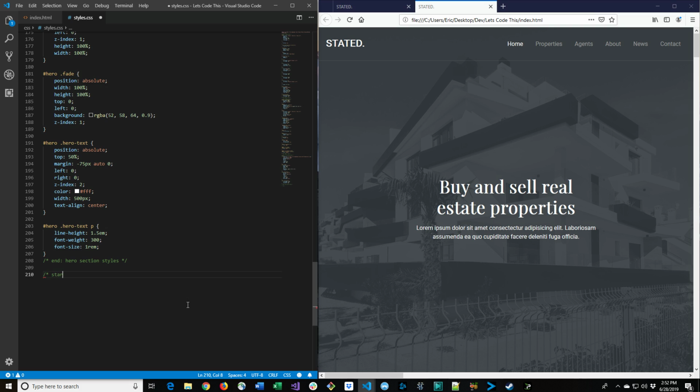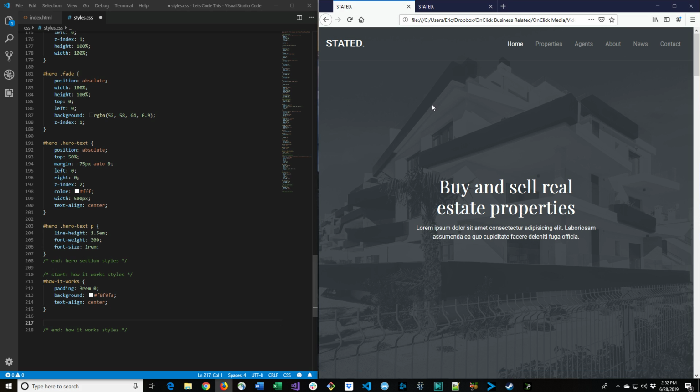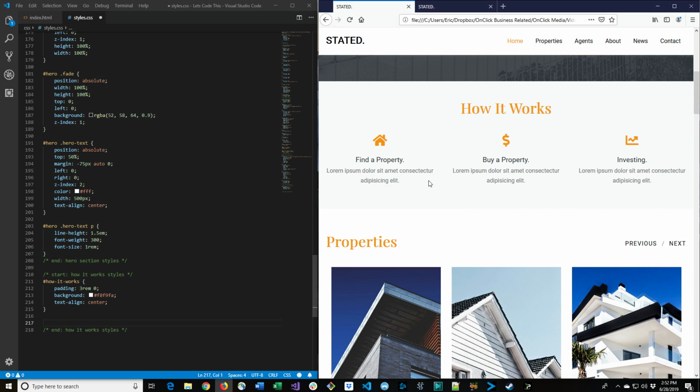The next section should be the how it works. So start, how it works, styles, end, how it works, styles. And then inside of here, we'll target that first how it works section with its ID, give it padding of 3 rem 0, background of F8F9FA, text align center. And again, let's scroll down to the section we're working on. That's this down here. You can see the background color is a little bit of an off-white. So that is that there.